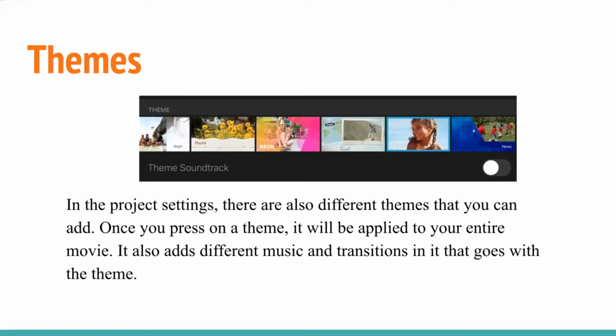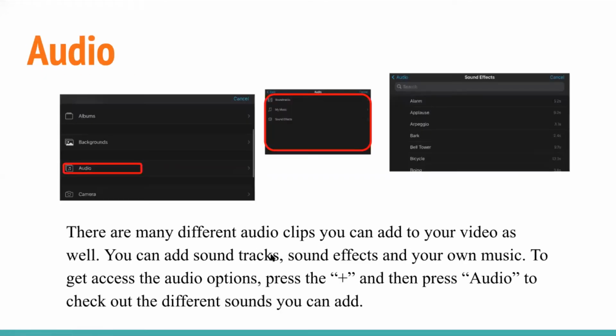The themes and the filters. So filters is just one clip or whichever one you choose, whereas a theme is everything that's in your timeline. It also adds different music and transitions in it that goes with the theme. I actually never knew that. That's pretty cool.